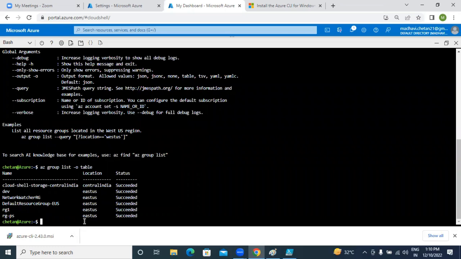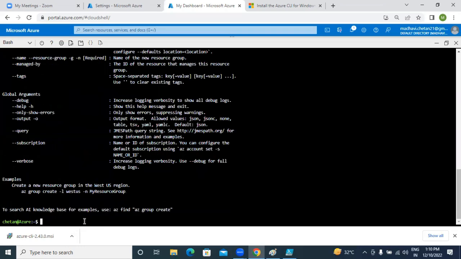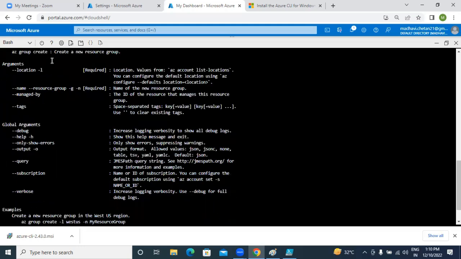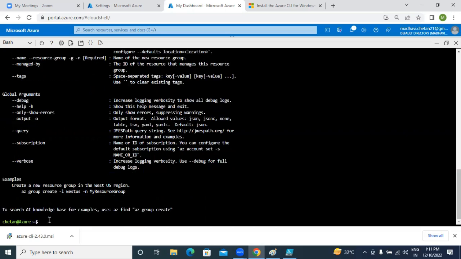If I want to create it, then how to create it? az, for which resource and what do you want? I want to create it, but I don't know how to create it. Take the help. So it will show you each and everything. You can add a tag, you can add this one, that one. Location, either you can type it like this, --location or -l. Either you can type -n or --name, like this. See here, required. These two are required. So I will go with that now.